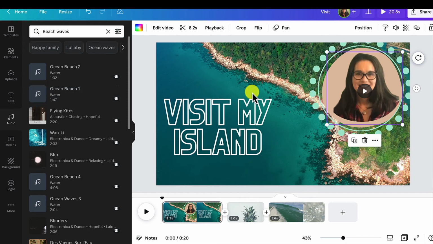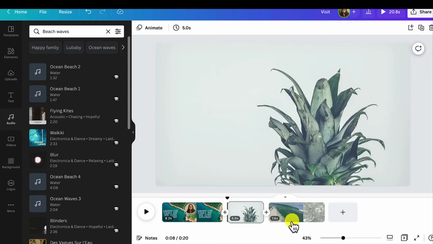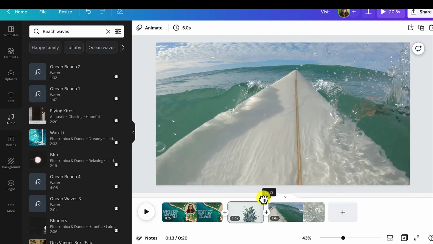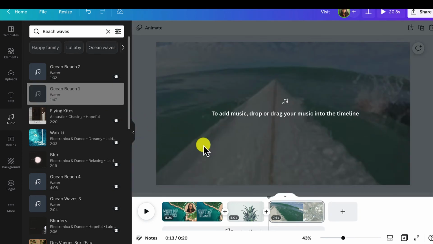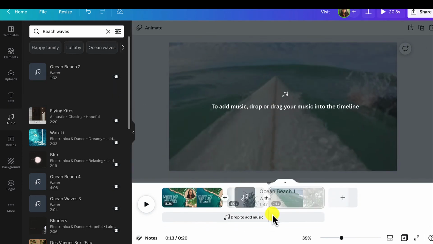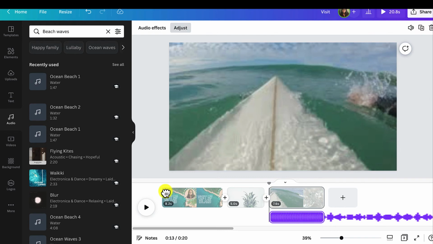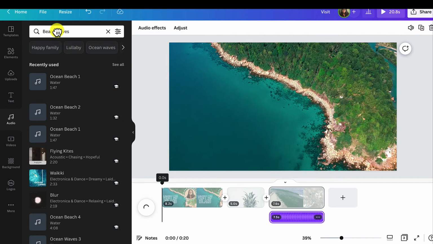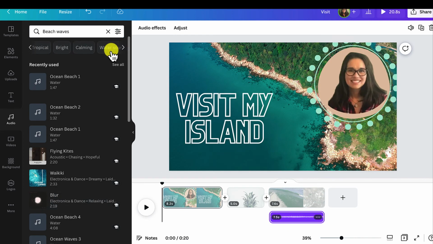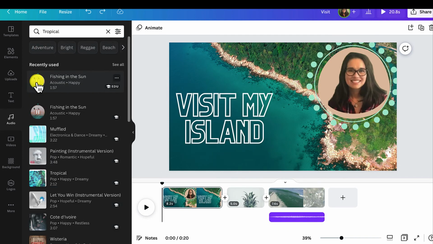What you can do if you like it, I especially like it as a background to right here. So I would move my playhead right there, grab the ocean water sounds, pull it down, and place it right where you want it. So I want it to start right at that third slide with those ocean sounds. But I need a cool intro for the beginning, so I might go with something like tropical.